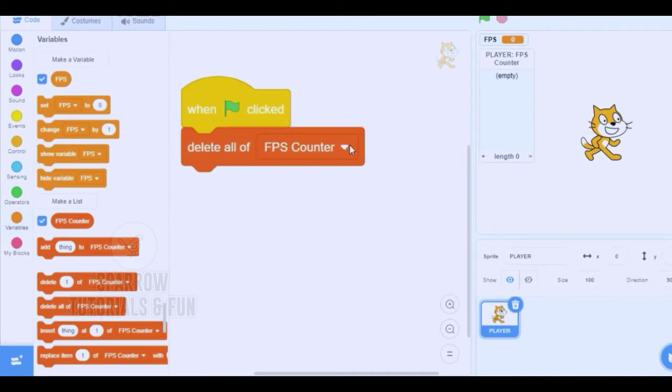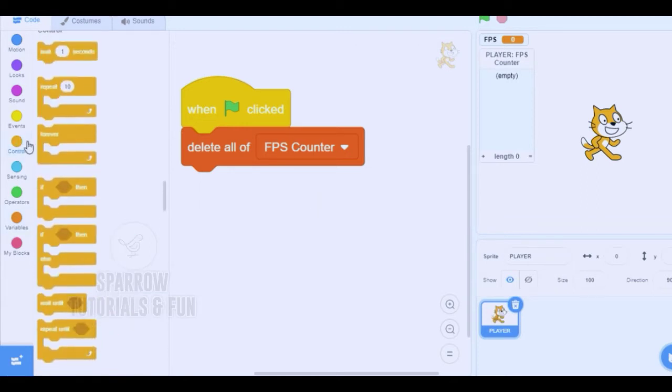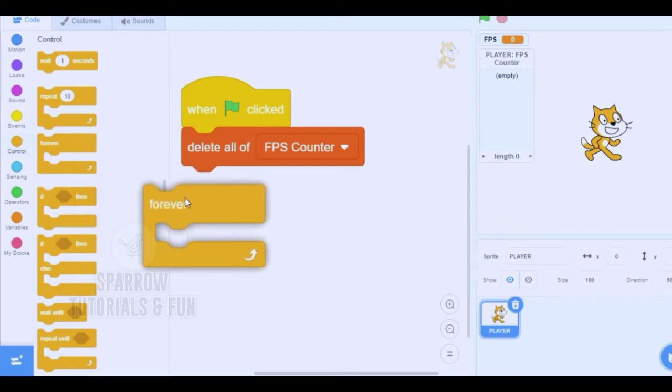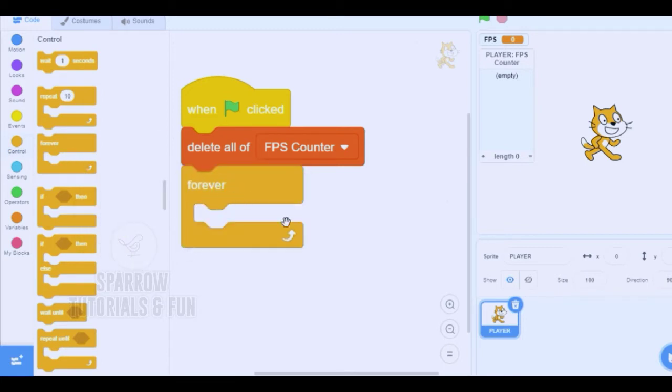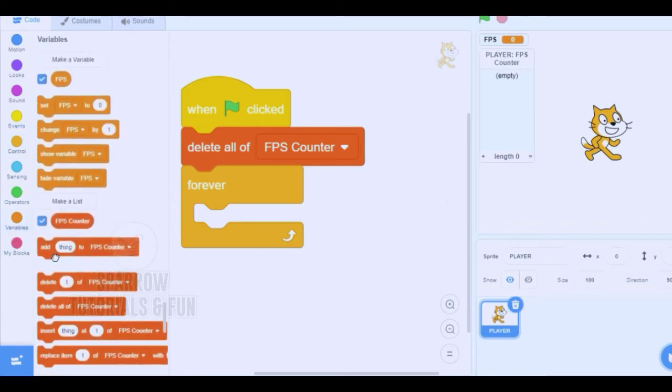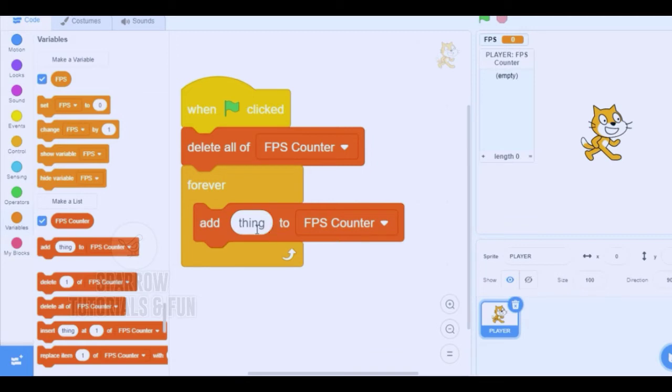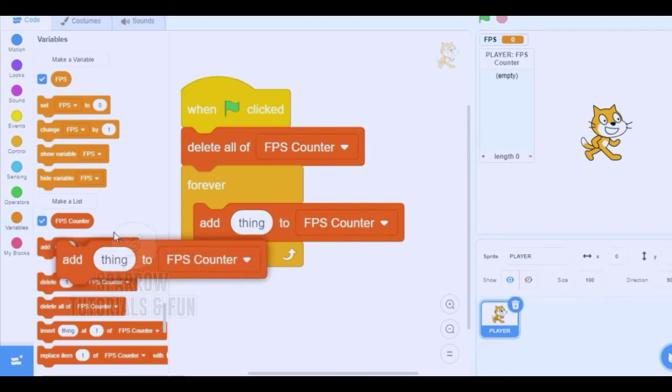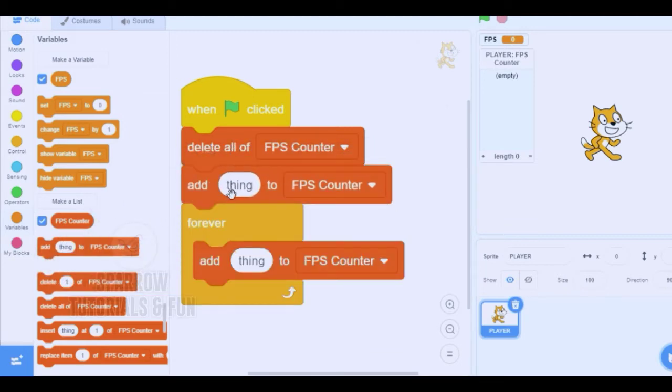Now drag the delete all of FPS counter and place it under the green flag. And drag a forever loop. Now go to variables and drag this block into the forever loop. And again drag that block here. And change the input to 1.